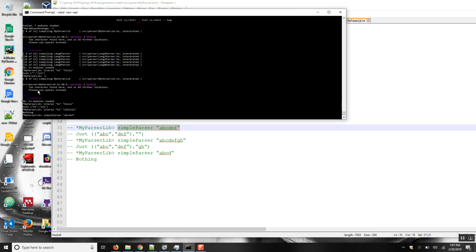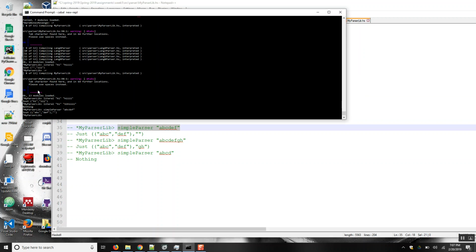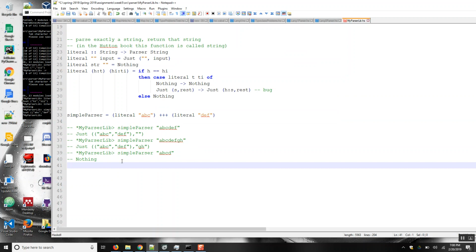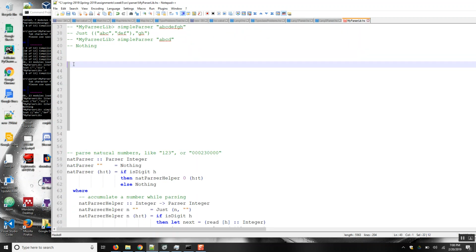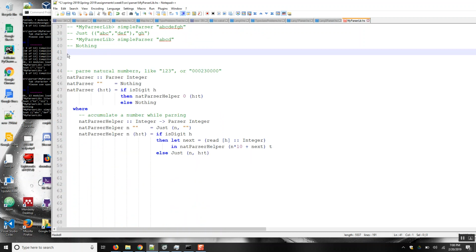So you can try these in your console to get a feel for what's happening here. Okay, that's a little interesting. I've made some hard-coded example parsers for you to get a feel. Here's a nat parser. It parses natural numbers. It looks a little bit worse than it is.